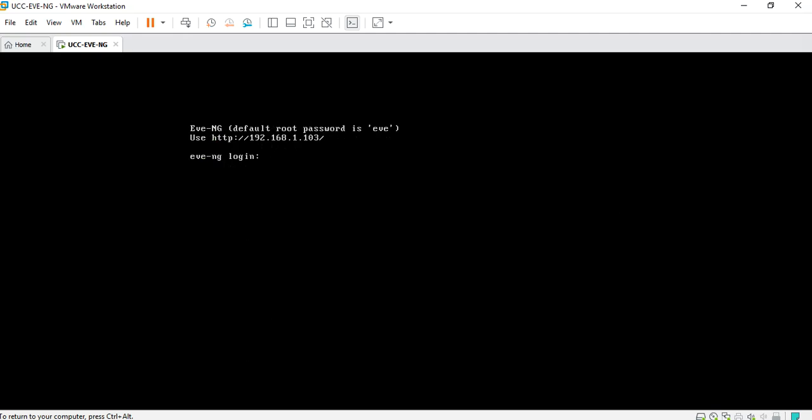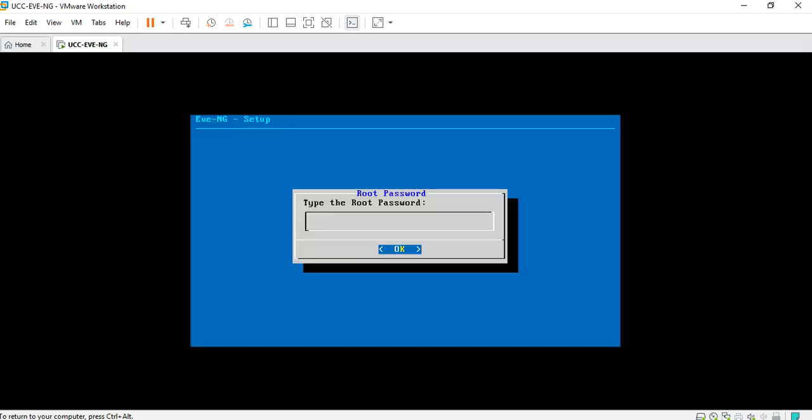Hey guys, welcome back. So the installation is completed. So the basic configuration that needs to be done at this moment is, I'll log in as root and the password is EVE for this particular account. So by default, the password is EVE. So it is asking me to type a root password. So I'll keep it as EVE. Repeat the password as EVE again.